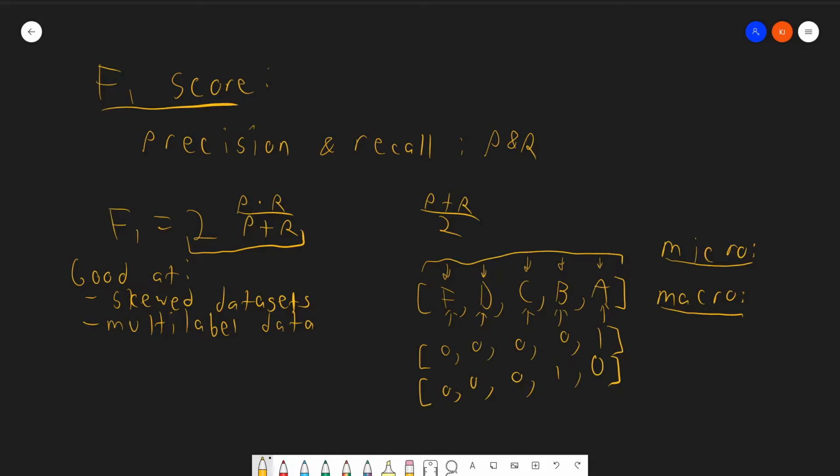Then it will sum up all of the true positives, all of the true negatives, and so on. So if you were looking at accuracy, it would calculate the sum of all true positives plus the sum of all true negatives over the sum of all true positives plus the sum of all true negatives, and so on. So that's what the micro average for a multi-label dataset looks like.